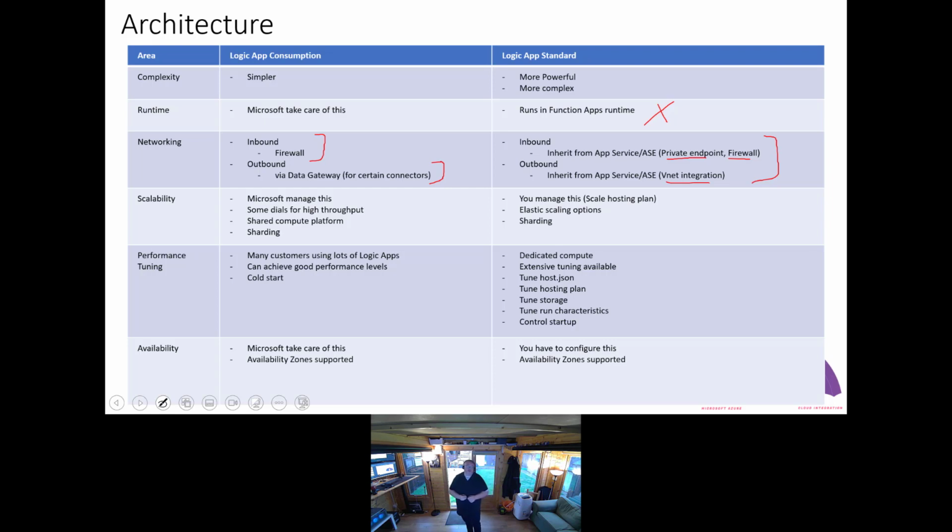Scalability is the next one. So Microsoft manage everything to do with the scalability pretty much from the platform compute runtime perspective. I don't really have a lot of visibility of that. However, I do have a few dials, not many, but there are a couple of dials around things like throttling for the connectors, and also there's a high throughput option on the Logic app, which will give you better throughput if you need it. But Microsoft are doing most of the work here for me.